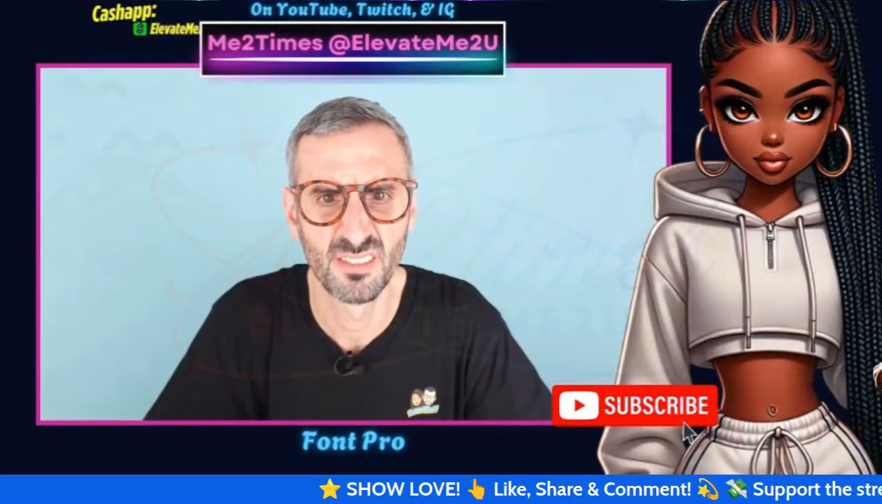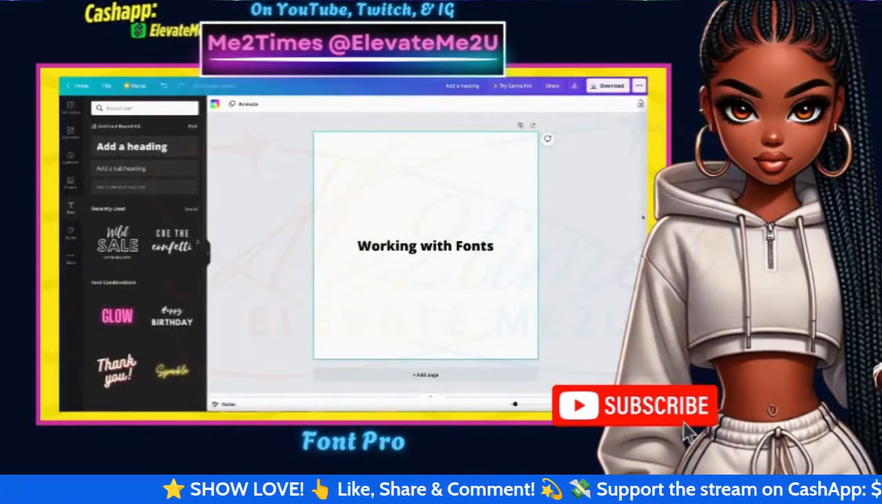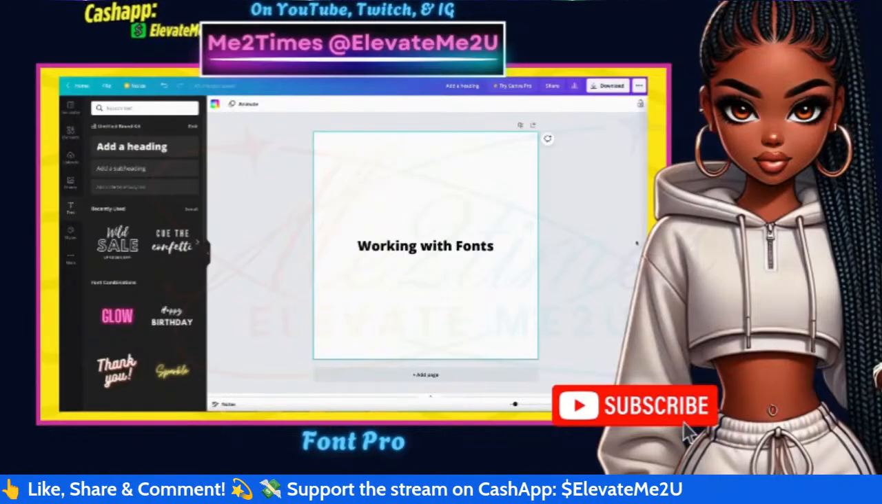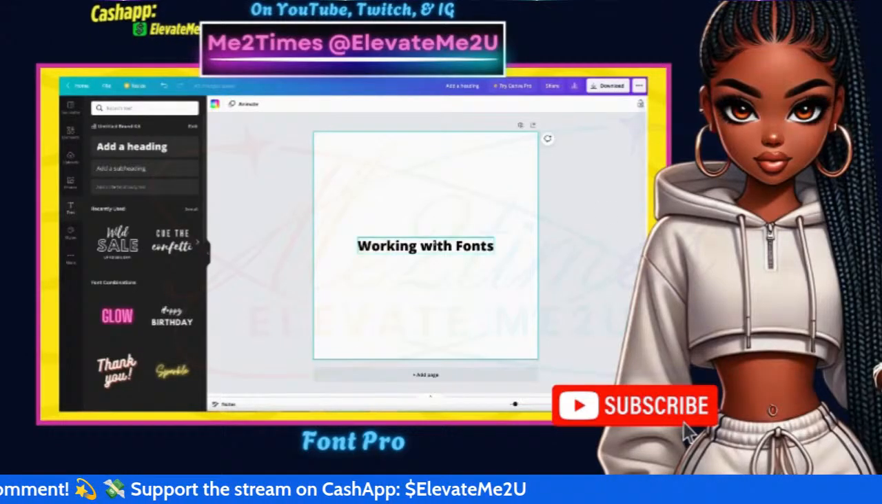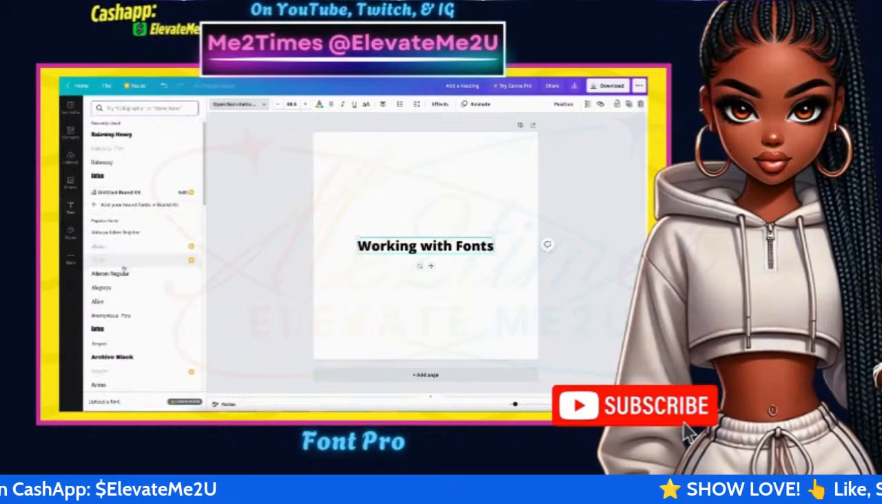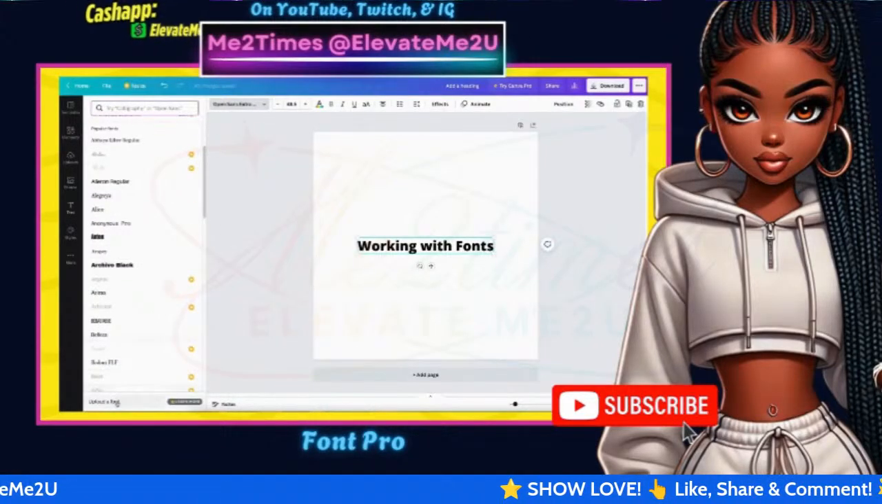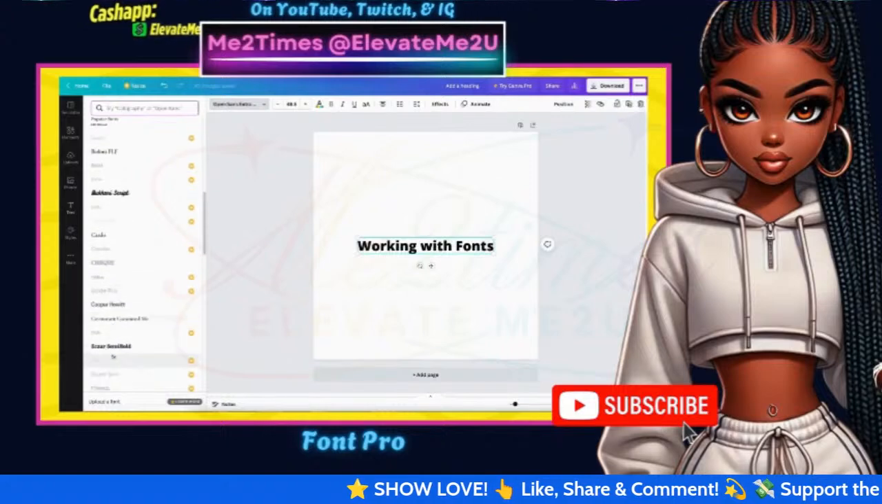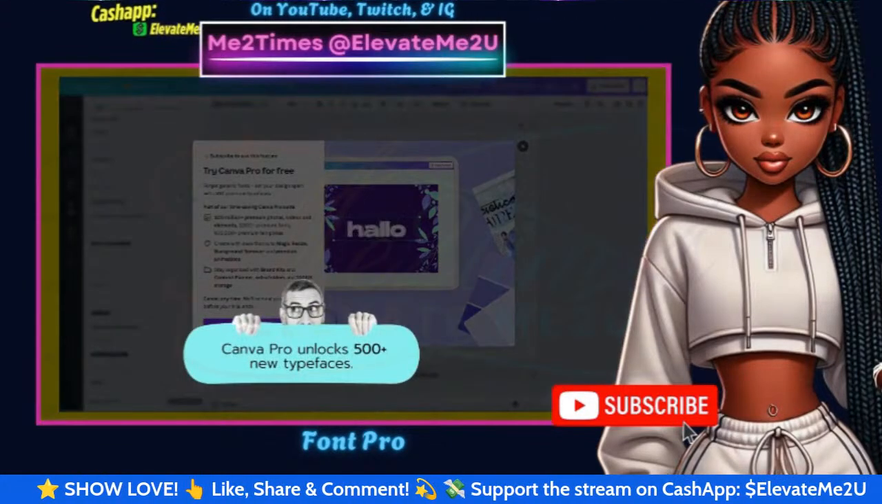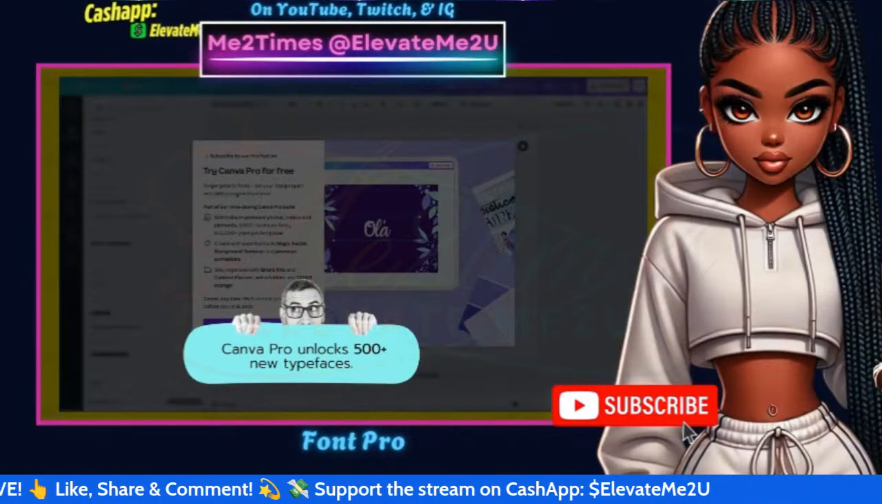What the font? Another big difference you will notice when upgrading to Canva Pro from the free version is the amount of additional fonts you'll get. I'm not exactly sure how many fonts users get with the free version, and also Canva adds new fonts to their library regularly, but this pop-up right here tells us that Canva Pro unlocks 500 plus new typefaces.